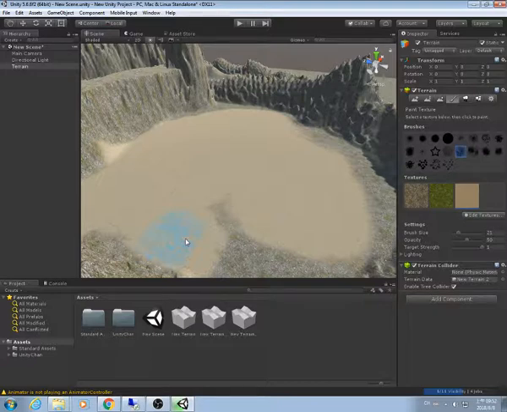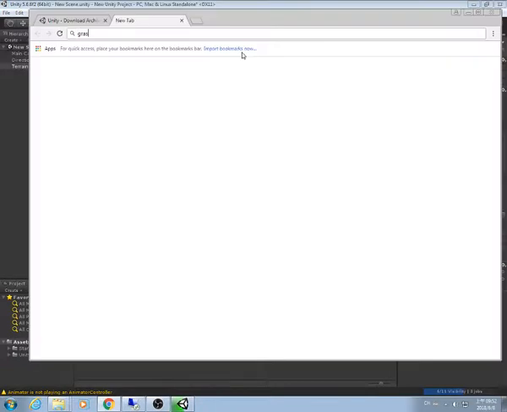Hey teacher, can I import some materials from the web? Yes, of course. If you want to create grace texture, I can find some grace textures. Oh, why is the internet so slow? It's a little bit slow.